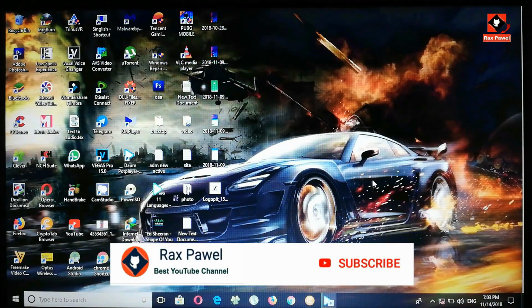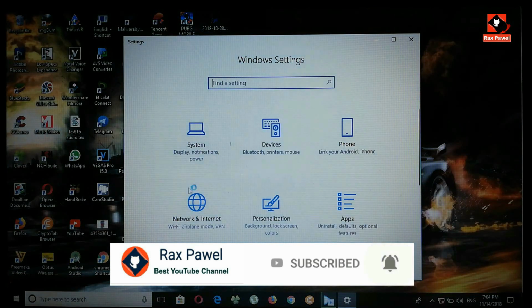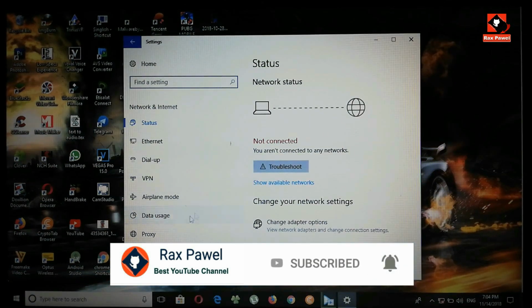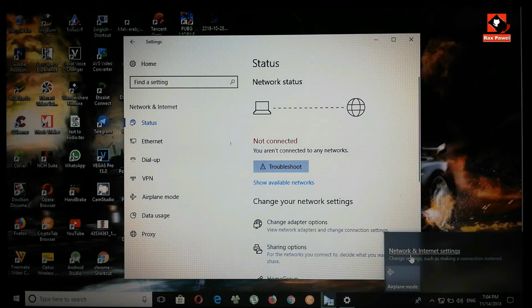Now let's fix this problem. Click on the Start button and go to Settings. Now click on Network and Internet. You can see here, not connected, you aren't connected to any network. I will click on Show Available Networks. You can see, I can't find any Wi-Fi connection here.